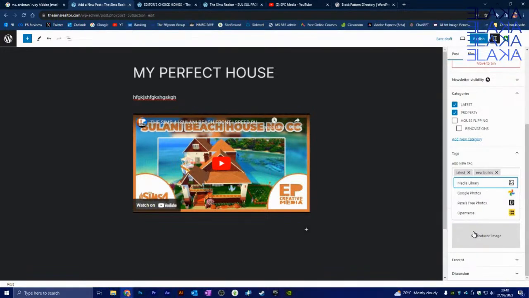When you want to add your featured image, depending on what it is, if you've already uploaded the image from your device, you can get it from the media library. Or you can get it from Pexels, if you think you can look for an image that would be more attractive as a featured image. You can go ahead and add it from there.